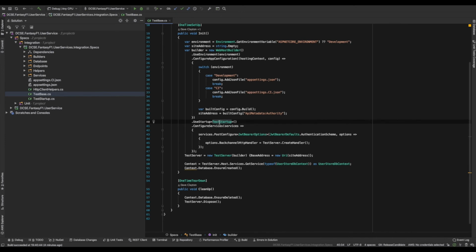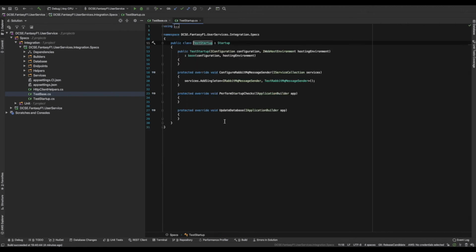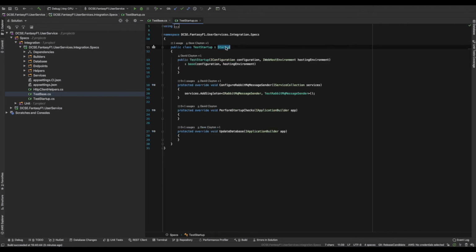Now, just a caveat to that, I've got a test startup file here. What I'm actually doing is inheriting from the startup file, and I just wanted the ability to perhaps override some of the DI mappings, so in this case RabbitMQ. I don't actually want to test that RabbitMQ is there and working. I don't need to test that because it's kind of out of scope of this component.